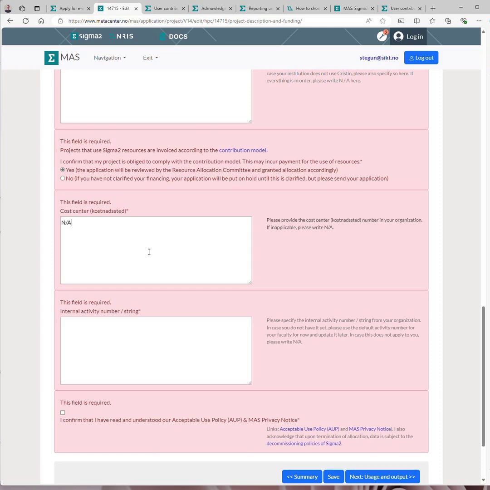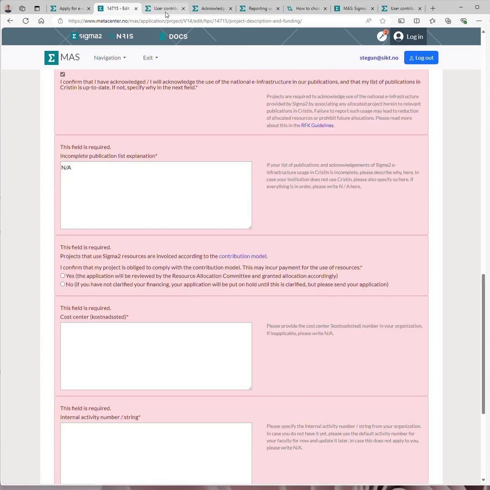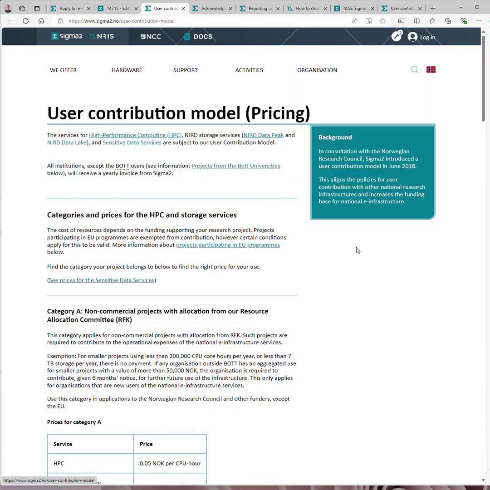As invoicing and the cost of our services is something that concerns a lot of our users, let us take a brief look at the contribution model. The information is available on the Sigma2 website from the menu at the top. Firstly, it is important to note that if you are affiliated with one of the four universities, that is, UiB, UiO, NTNU, or UiT, your prices and invoicing policies are handled internally at your local institution. You must contact your local IT department to find the information relevant to you.